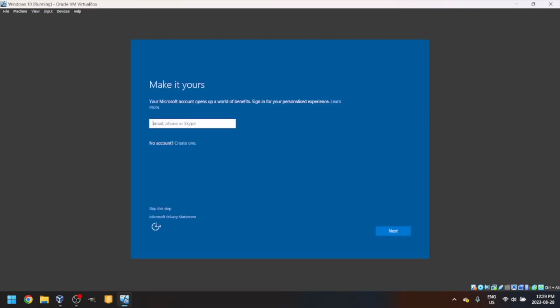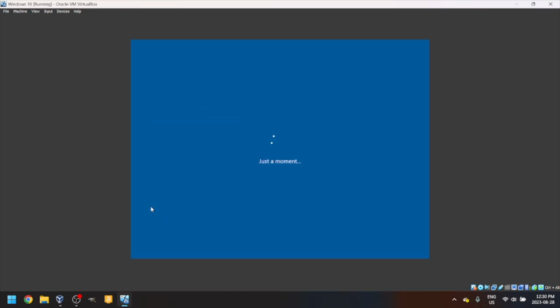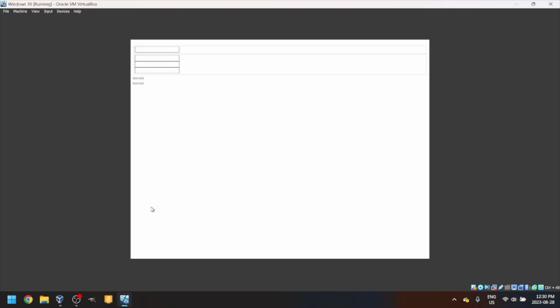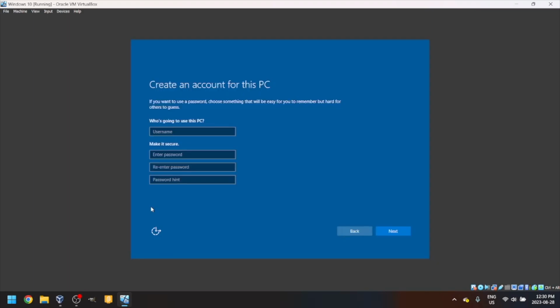Make it yours. Well, we could skip this step. In later versions, you can't, I don't think. Create an account for this PC. Who's gonna use this PC? Well, me, of course. Make it secure. Would never guess, huh?